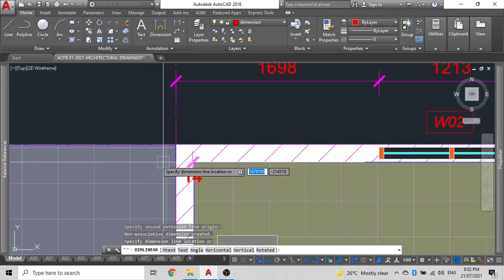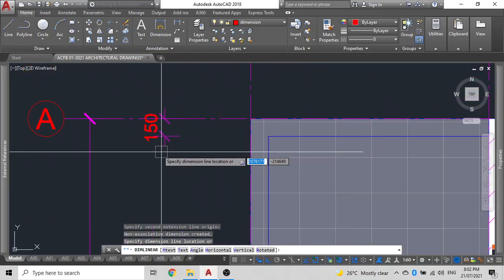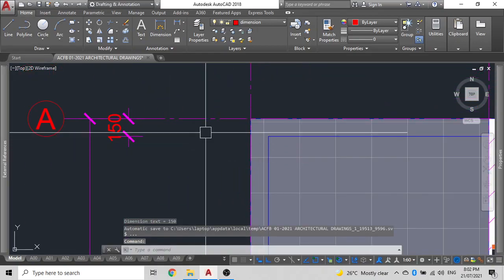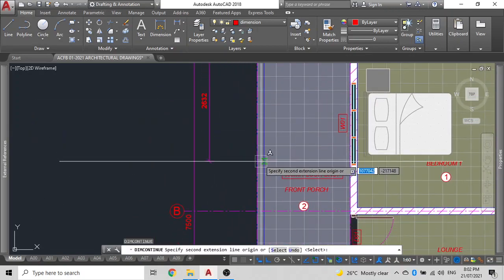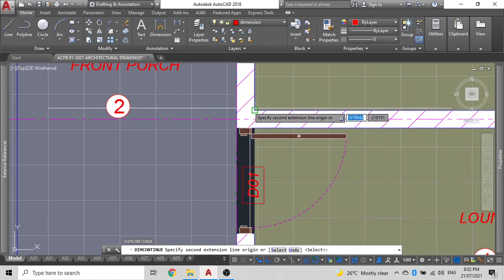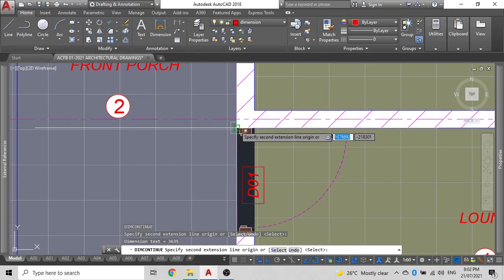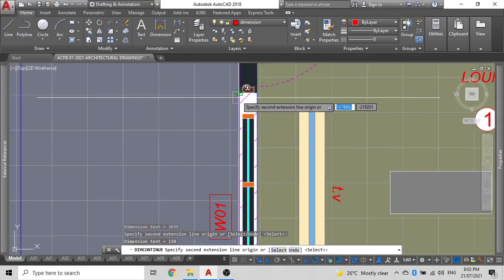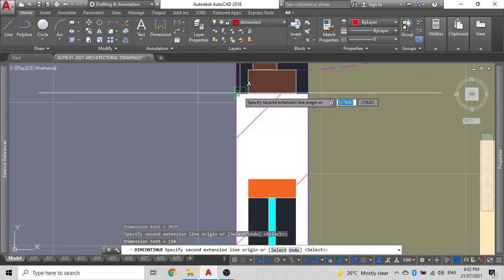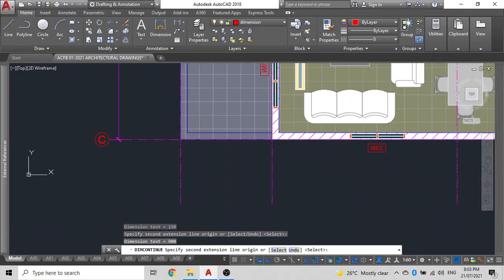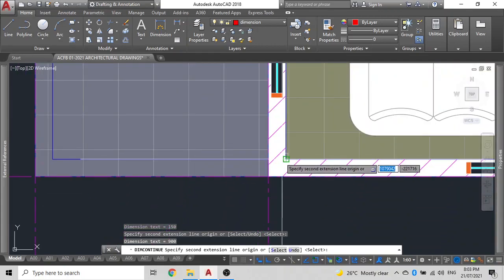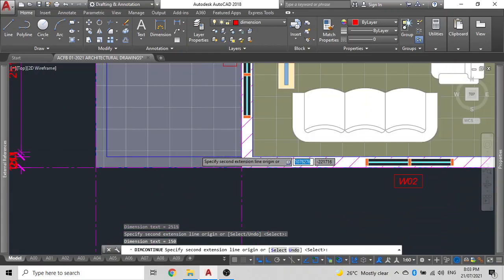Ensure that you are snapping in the right place. And using the dimension continue also keeps your line consistent. Keeps your dimensioning consistent. You don't have to keep on snapping to one place. You can just click on the other side and it will continue by itself. Like so.